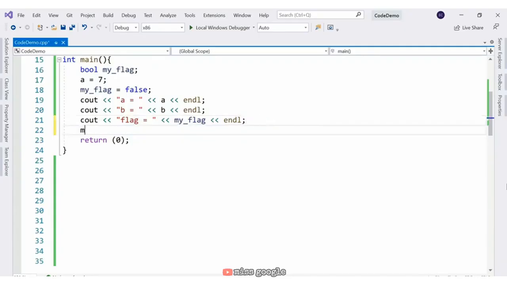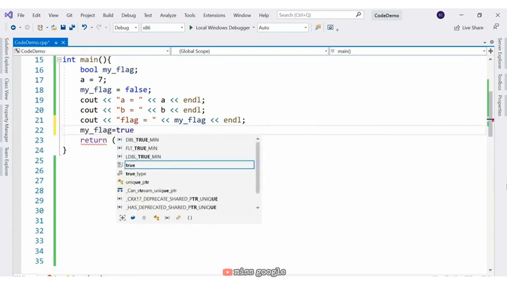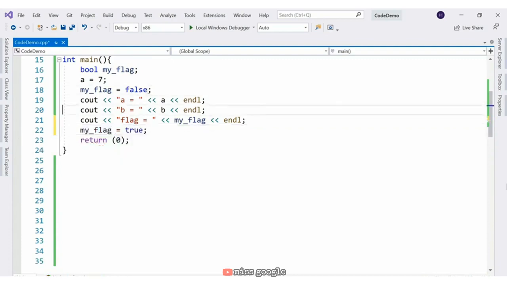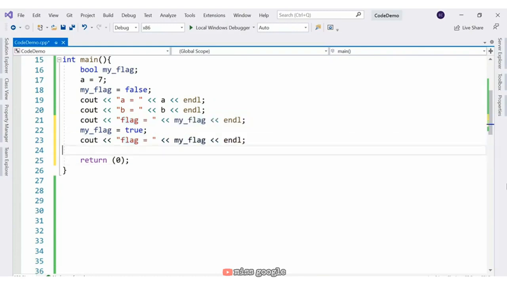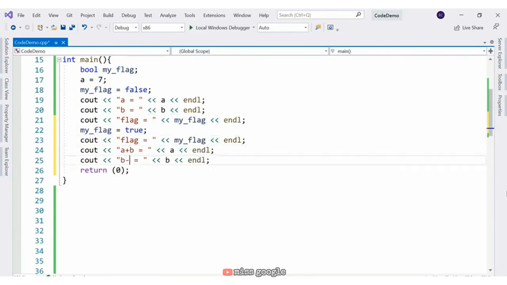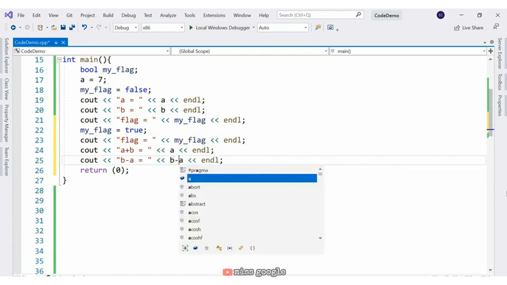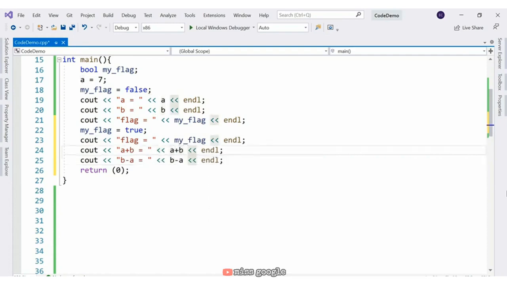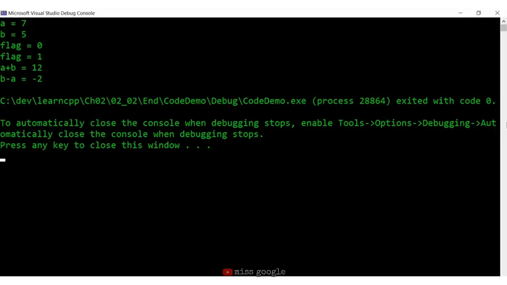Now let me add some code to toggle the flag and print out three things: the value of the flag, a plus b, and b minus a. And let's see it working. And there we have the results again. The flag is 1, which is a valid true value in C++, a plus b is 12, and b minus a is minus 2.